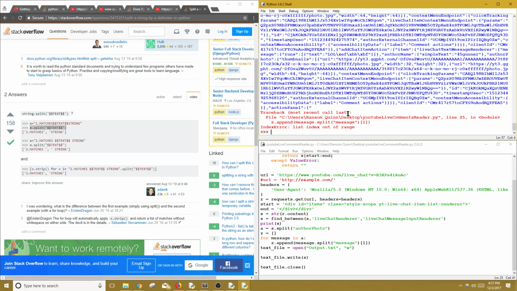And if we run that, dang it, we got something out of bounds. Oh yeah, the last message will be out of bounds. So we need to figure out how to stop it.